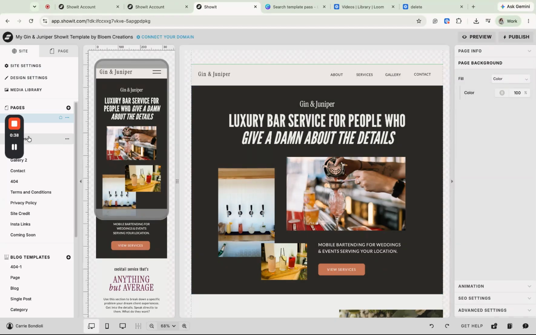On the left-hand side, you're going to see your navigation. So over here is going to be where you have all the different pages. It's also where you're going to have site settings, design settings, and your media library, which is where you're going to upload your photos, your logo, etc.